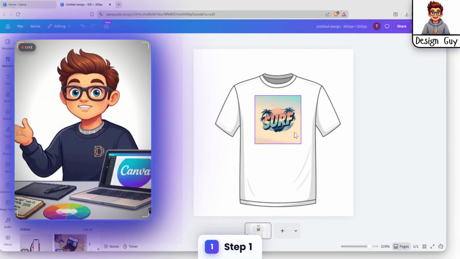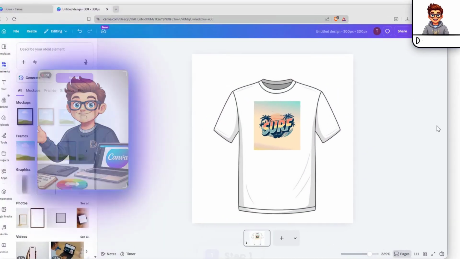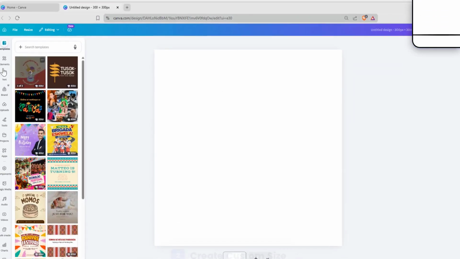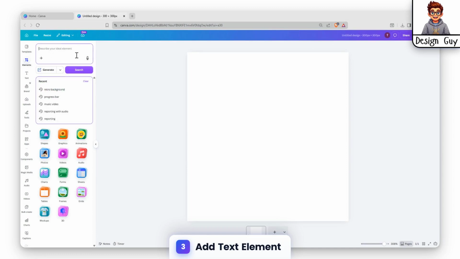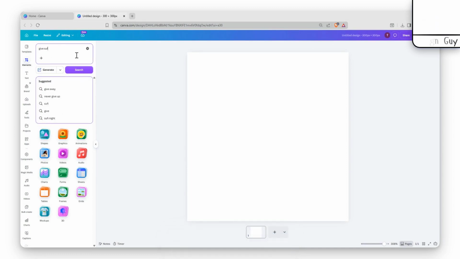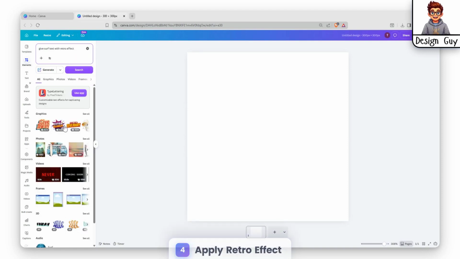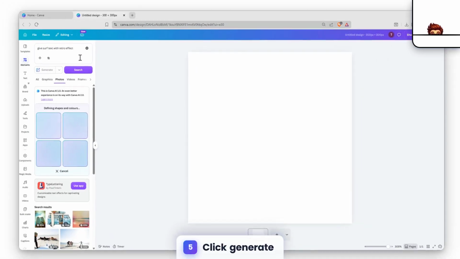Ready to master that vintage look for your next t-shirt design? Click Create, select Custom Size, and enter your desired dimensions. Next, go to Elements and type Give Me Surf in the search bar. Apply a retro effect to the image by selecting the appropriate filter or style option. Click Generate to create your content.